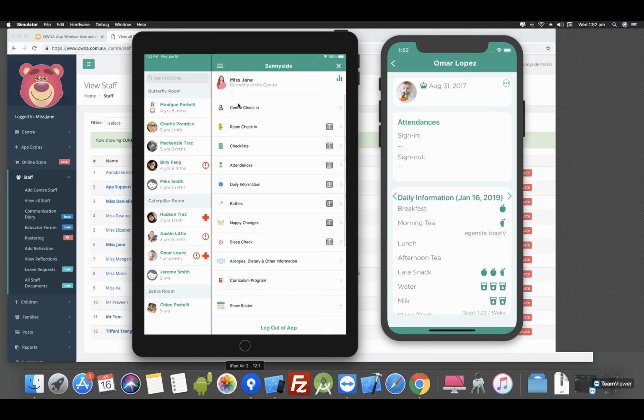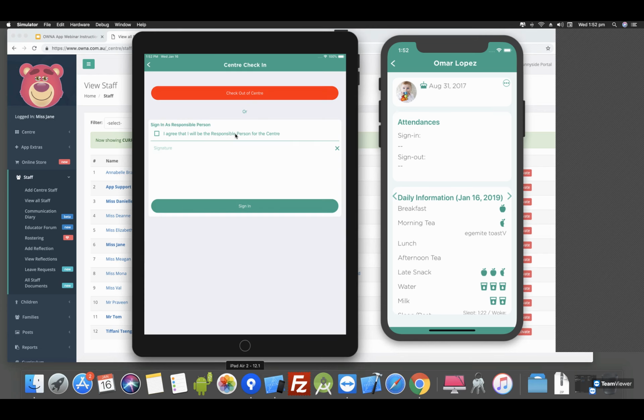Also, I'll quickly show you, I'm going to send a check-in here. You can override the responsible person as well. Miss Jane's the responsible person at the moment. Let's assume she's in the centre, but I know she's doing paperwork today and doesn't want to become the responsible person. Another person can come into the app, click on this, sign in, and they'll become the responsible person. They'll override Miss Jane.